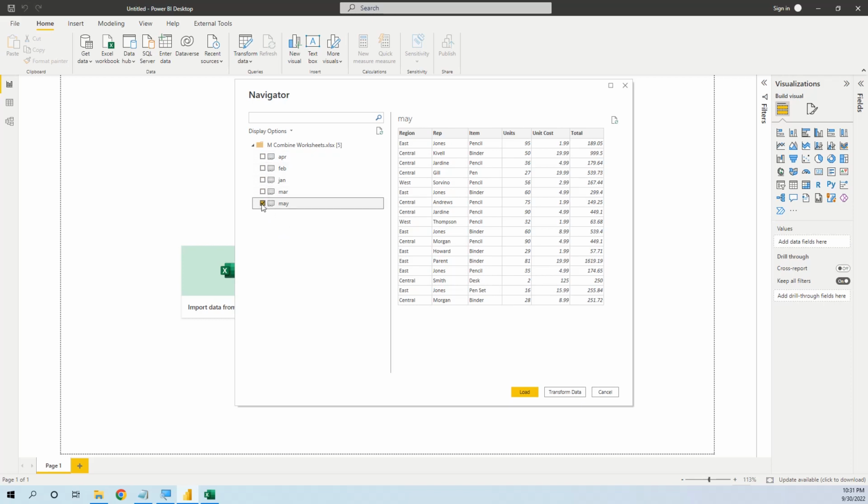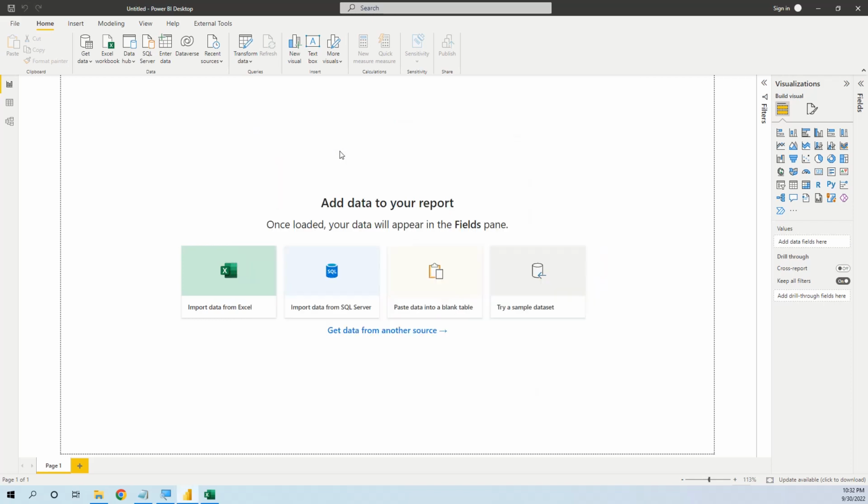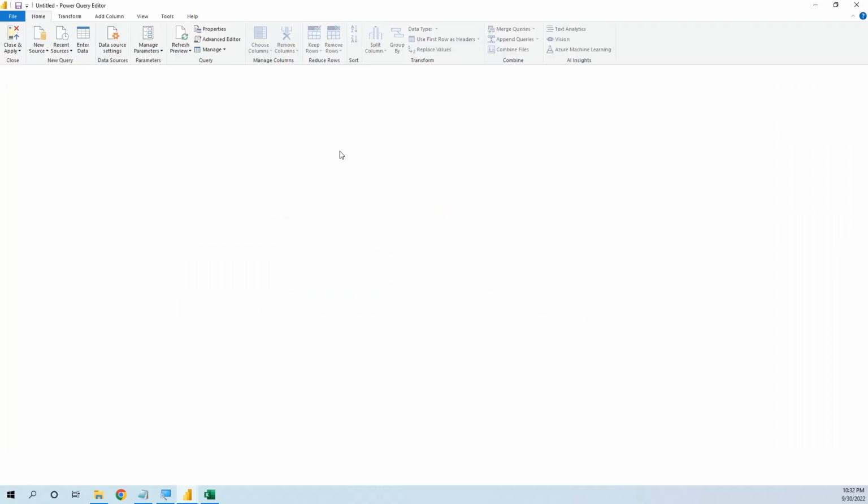So I will show you a trick which is not very easy to find even in the documentation. If somebody doesn't tell you, you don't hear about it. We right click and choose transform data, and this way it will create only one query.